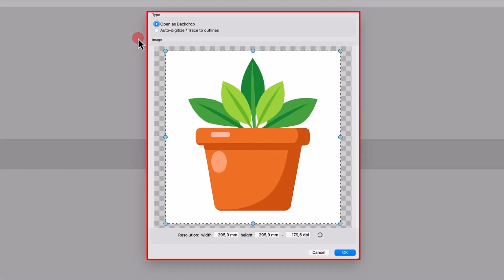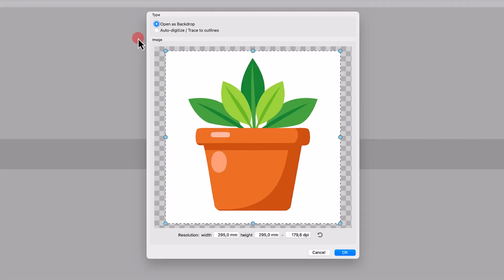A dialog appears showing the selected image and the available handling options. Each option is presented in a separate video. Now we will present Autodigitize, Trace to Outline.